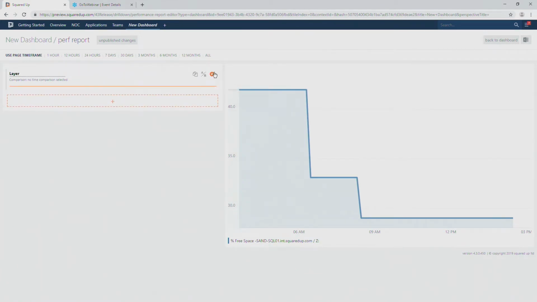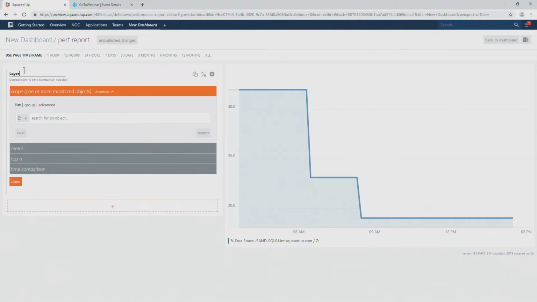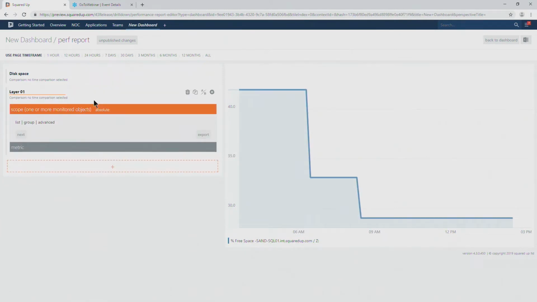Let me just name my layer, to be a good citizen, so that someone else coming later is going to see what on earth I've done. So this is the disk space layer. So we're done, and now we're going to add another layer to the same chart.